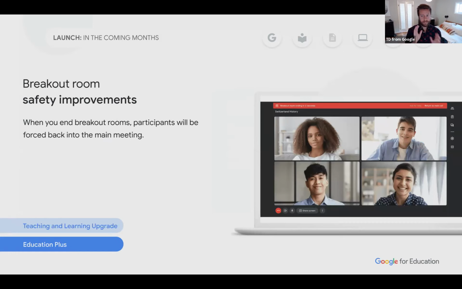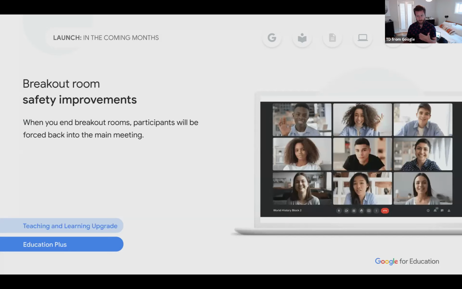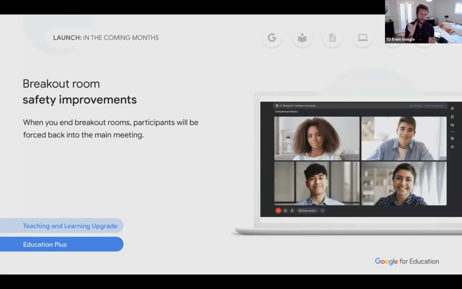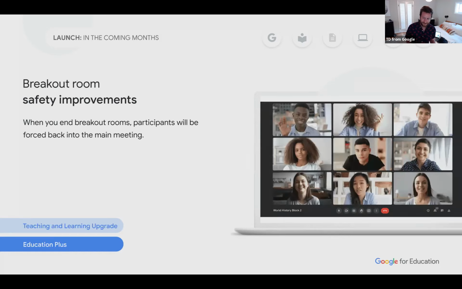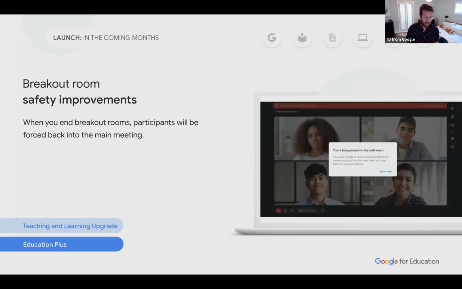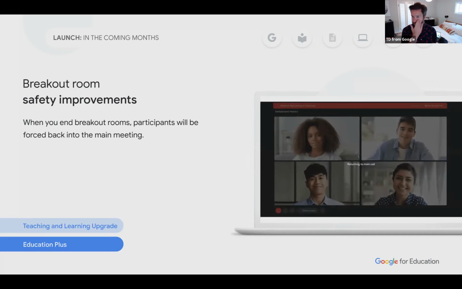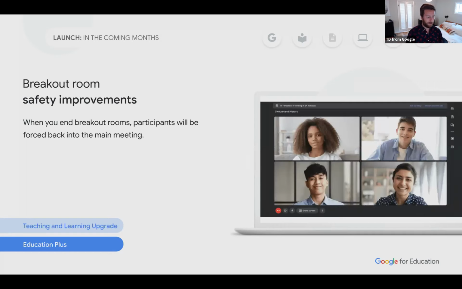And same thing, again, great feedback from teachers. When those breakout rooms were ending, there was a countdown of a minute, and then it would pop up and say, please return to the main room. We heard loud and clear from teachers that kids were hanging back and ignoring that message and not coming back into the main room, still hanging out and chatting. So now, after that 1 minute warning, they will automatically be forced back into the meeting room. So no more lagging participants lingering in those breakout rooms.